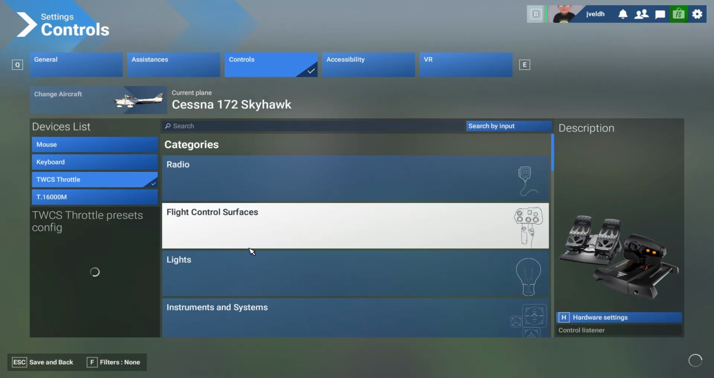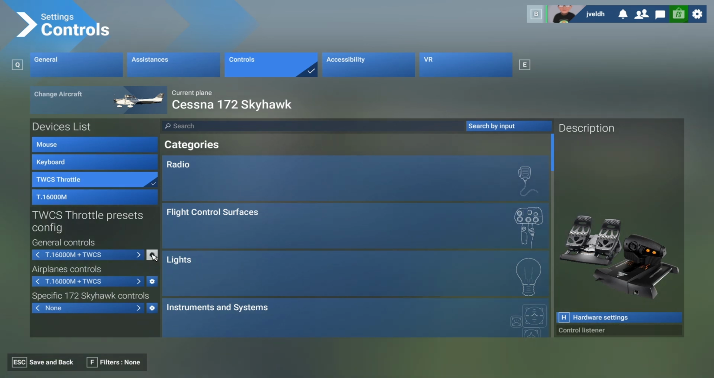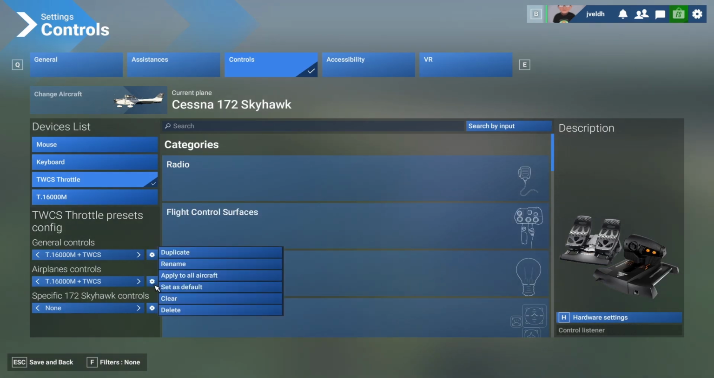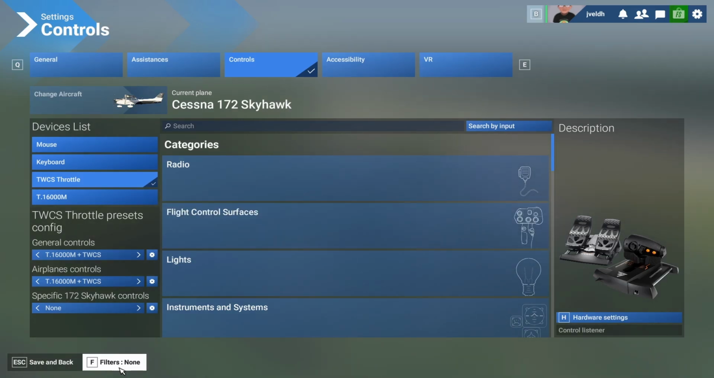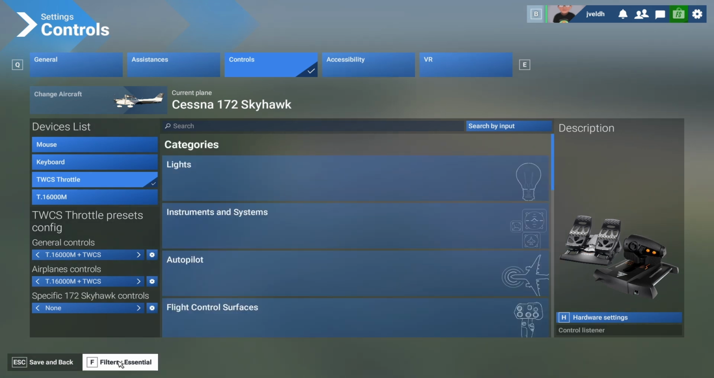After we've done that, we need to clear the configuration. So we're going to press this button, say clear, hit OK, and then do the same with the other one. So now the configuration is completely cleared. Again, you can validate that it's cleared by setting the filter to assigned.